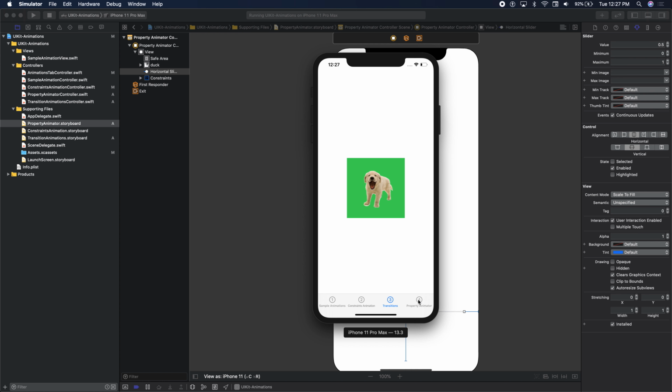And now we're working on our 4th animation where we want to move the slider, right? Right now we move the slider and nothing happens because we haven't wired up our slider to code. So we'll wire up our slider to code and we'll make some animation such that the duck animates as well using UI View Property Animator.